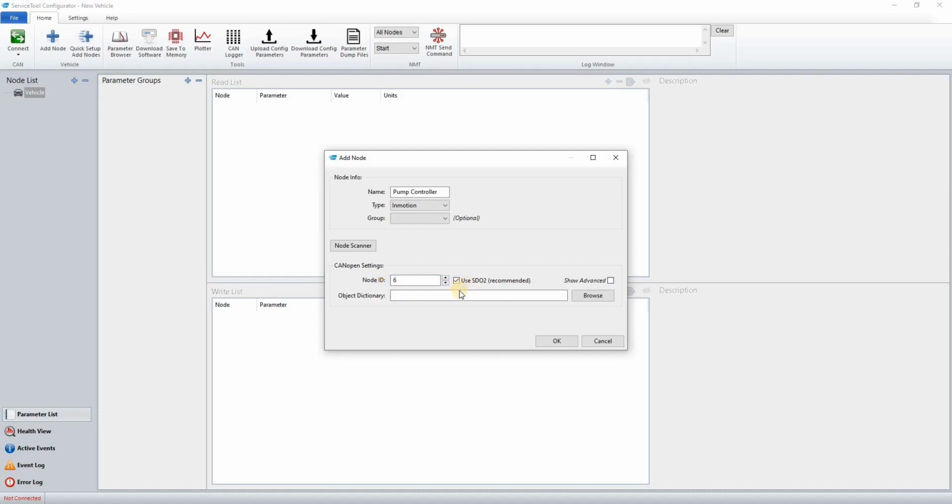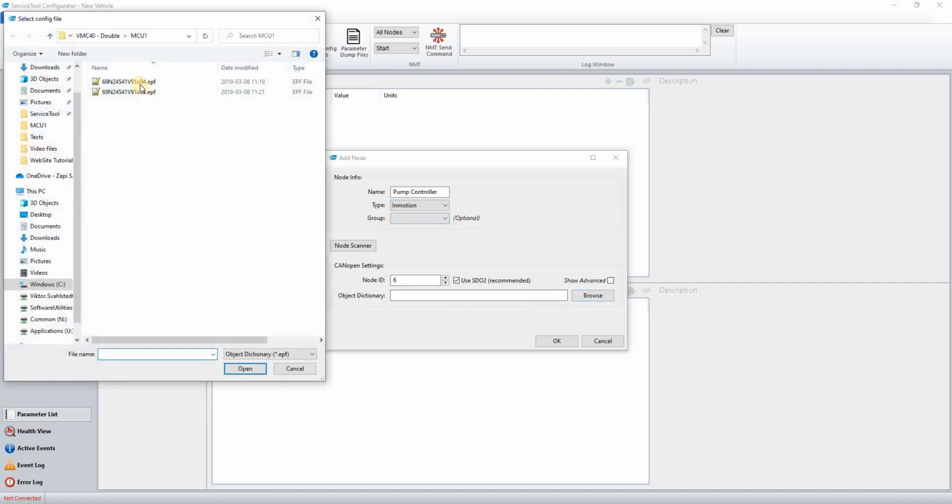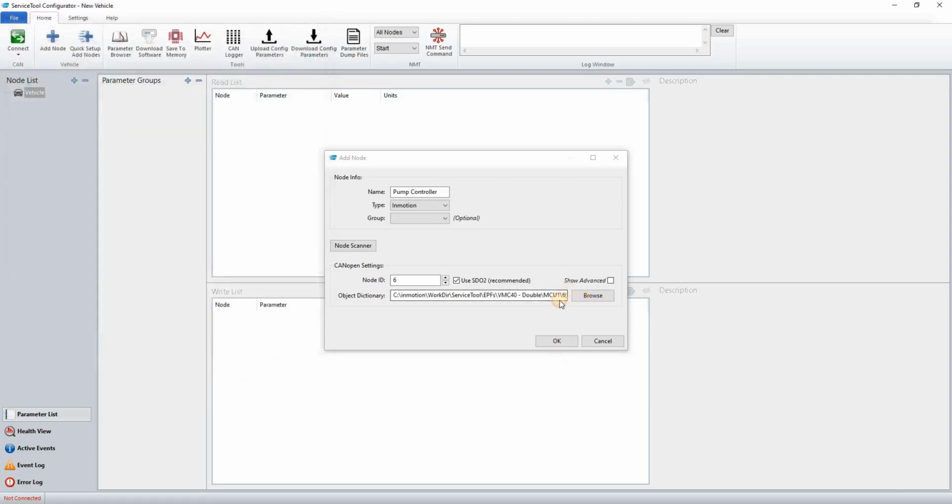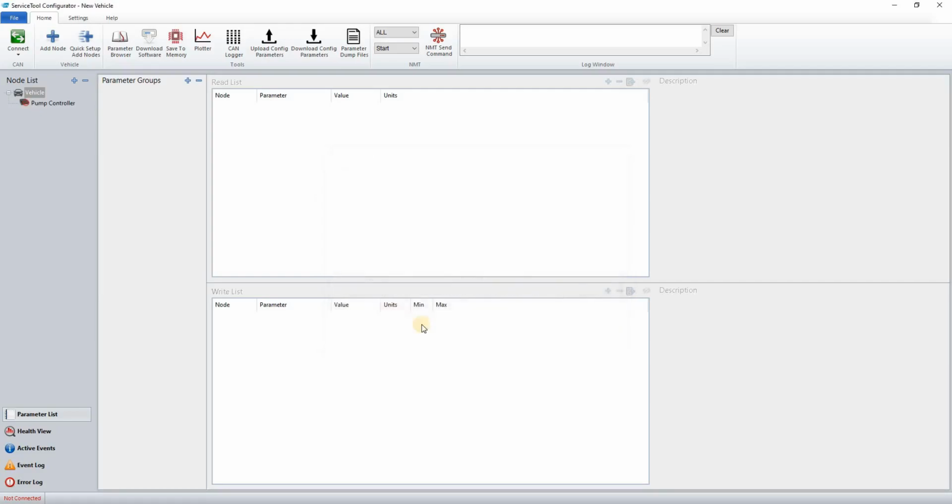After that, we have to select the EPF file associated with the node. And here you should either select the EPF already present on the unit, or select a new version of the EPF that you want to upgrade the unit with. Either way, the parameters in the object dictionary are almost always the same. And that is it. Just press OK and we have added our first node.